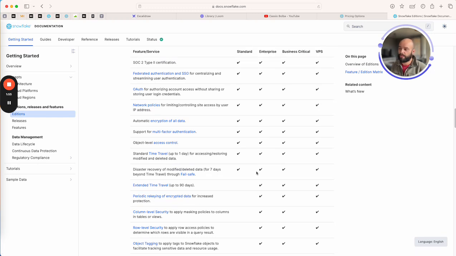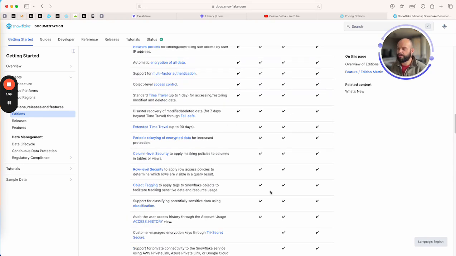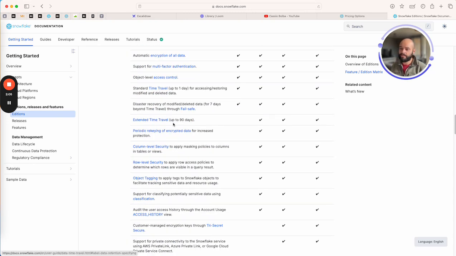Okay, what then do we have in the enterprise extra? I think here is the big gap between enterprise and standard. Okay, so we extend the time travel to 90 days. That version control of data that I mentioned before, you have up to 90 days. Of course, you're paying for all of it, right? You can also change the encryption keys.